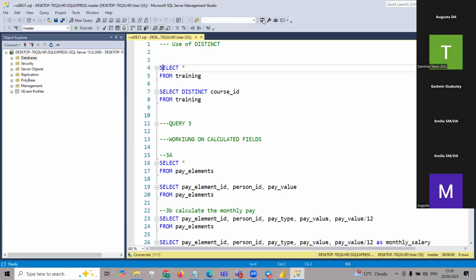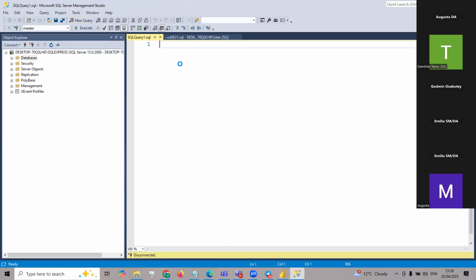Can you see my screen? Yes, we can. Okay. Let me open another query tab.